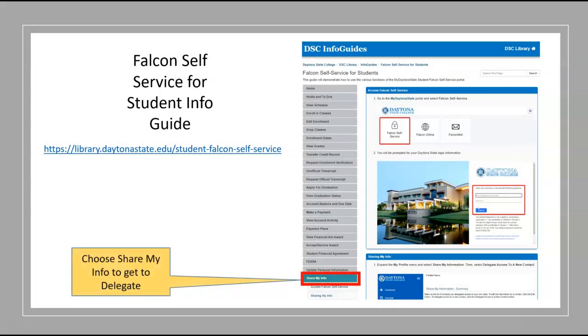If the student needs to grant delegate access, direct them to this page, the Falcon Self-Service for Students Info Guide, which provides step-by-step explanations. Again, it is important to inform your students of this permission and the college requirements related to setting it up, especially underscoring the difference between the K-12 rules and the college rules for dual enrollment students.